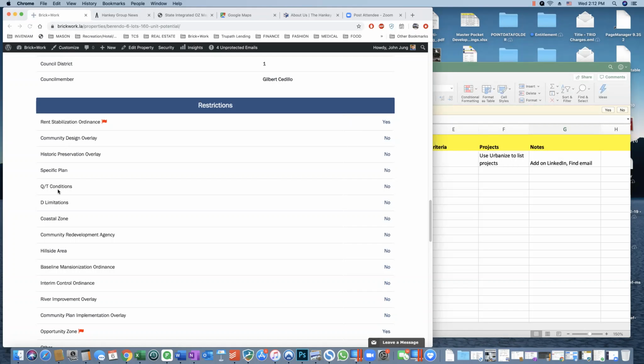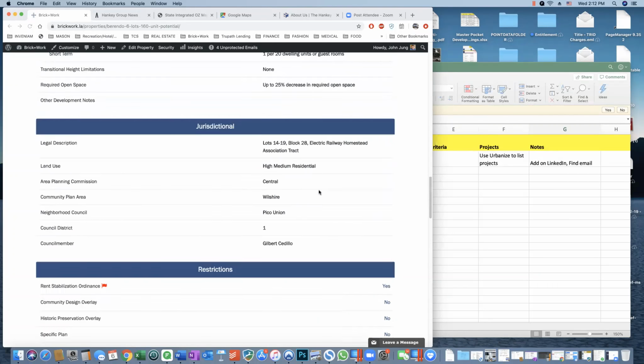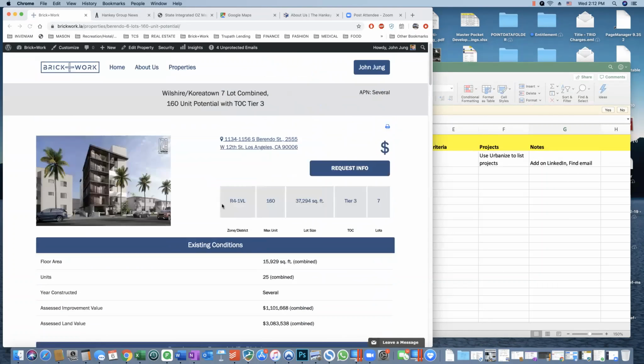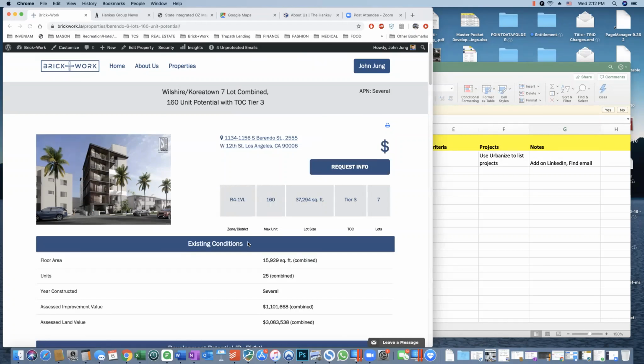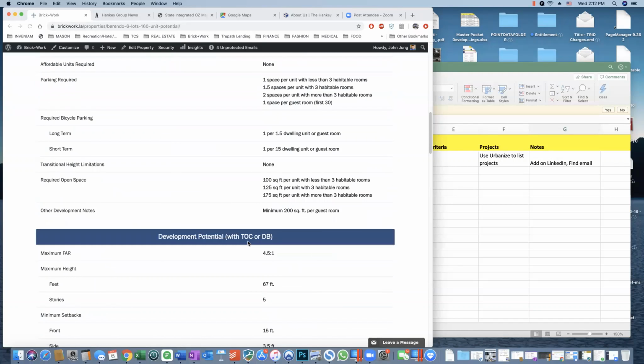Now, if you go down, there's Q&T conditions. What are Q&T conditions? Those are conditions that thankfully this site doesn't have, but if it does, you'd again have to look at it deeper, and we provide that explanation. But a potential Q condition could be that this is all R4, but the Q condition for, say, these lots brings that down to an R3, and that would greatly diminish the units that you're able to build because of that Q condition. So it's just an added restriction on certain sites, and you have to look out for them, right?